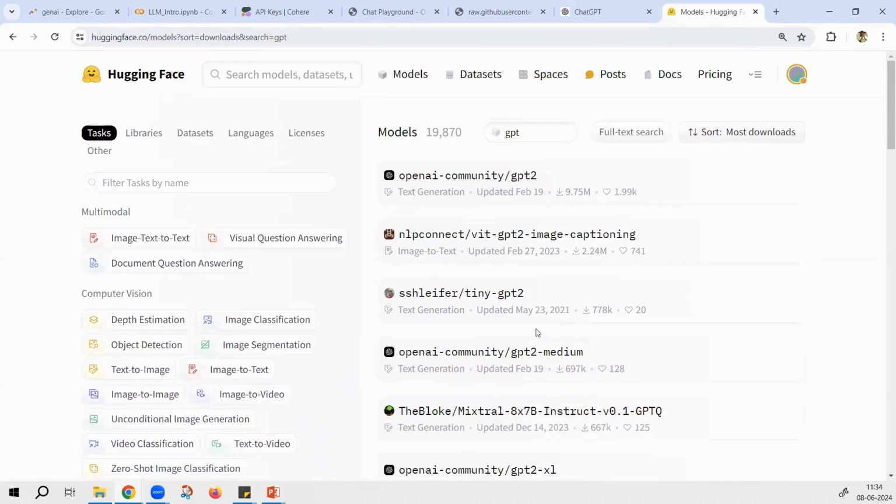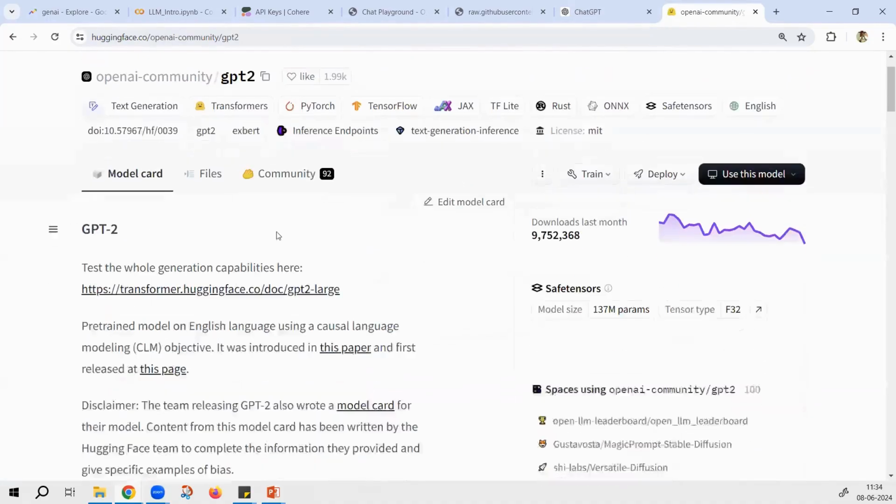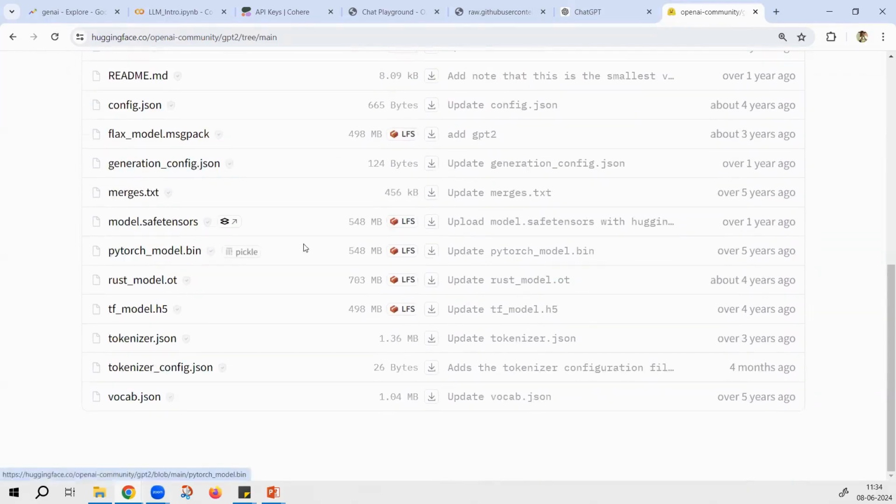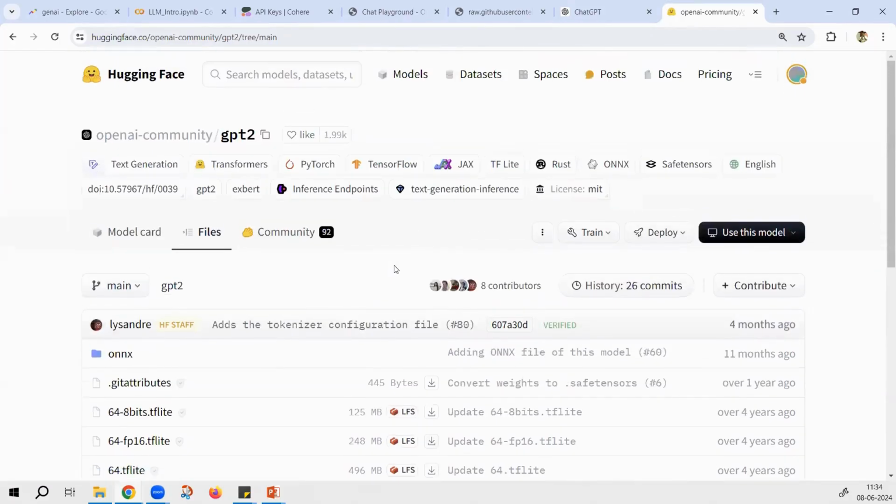Maybe right now they are using GPT-4, but I can download this GPT-2. Literally, you can download it. You can go to files and download it. Obviously, these will be large models, and you can use them locally. You can set up locally. There are 5 or 6 ways to set up a local environment, or you can simply take this model and use it on a Jupyter Notebook, which is also perfectly fine.